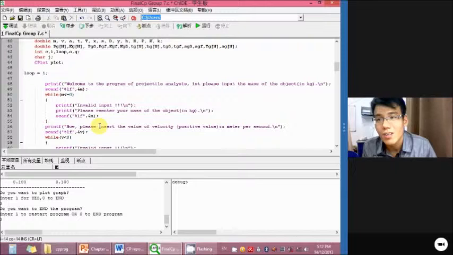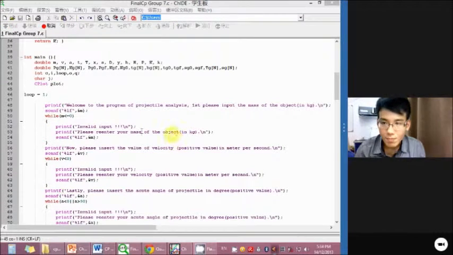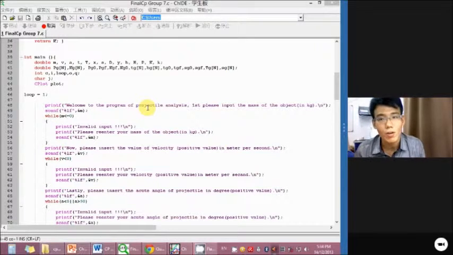So let's talk about the printf. Then we will put the loop equal to 1 for later looping. Later we want to ask the user to insert the mass of the object. So we will printf: Welcome to the program of the projectile analysis. First, please input the mass of the object in kg.